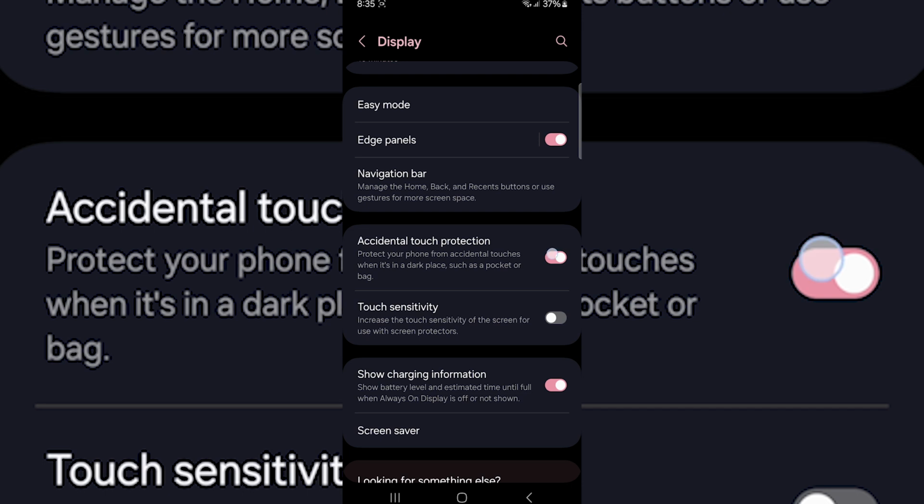It's sometimes off on your phone, like this. You need to enable this on your smartphone to protect your phone from accidental touches when it is in a dark place such as a pocket or bag. So I'm going to enable this. So my protection is enabled. If you want to disable this, you can simply select this to disable it.